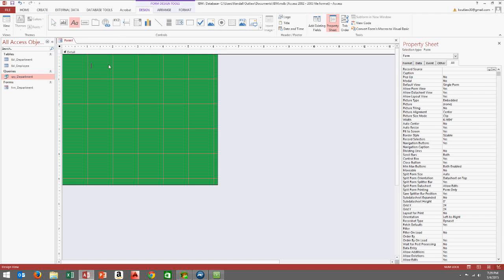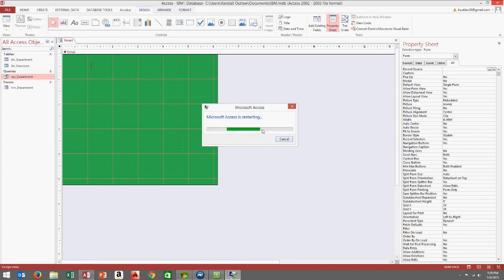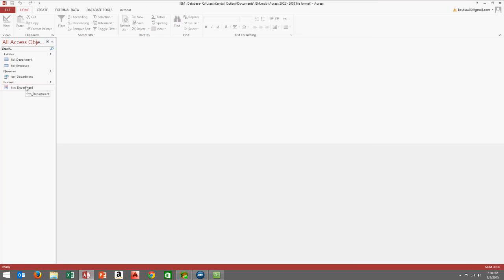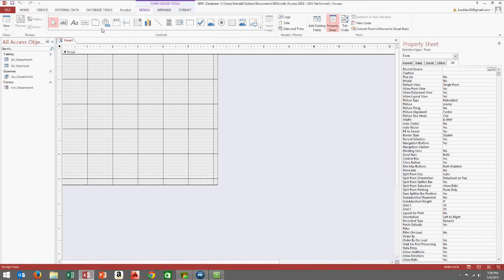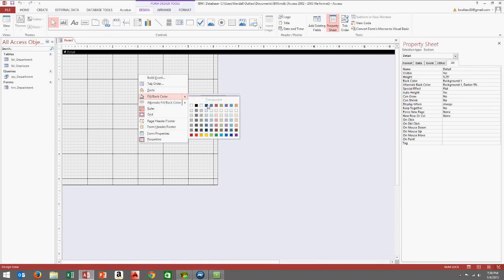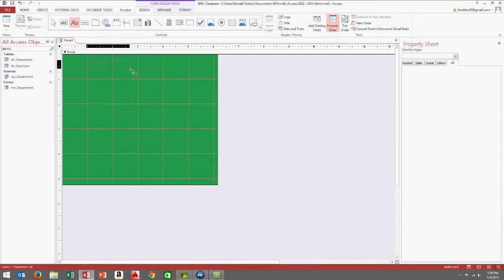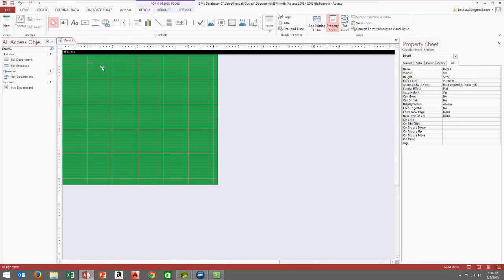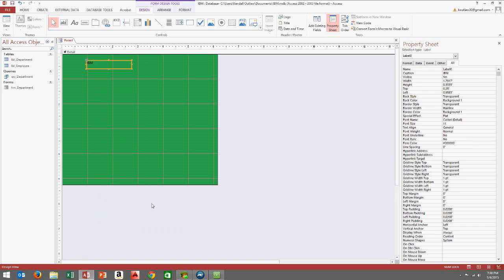And I'll use a label here. Uh-oh. My Access just crashed. Great. Okay. That was weird. Let me go back to form design. So name of the company. Font size. Let's just make it 30.